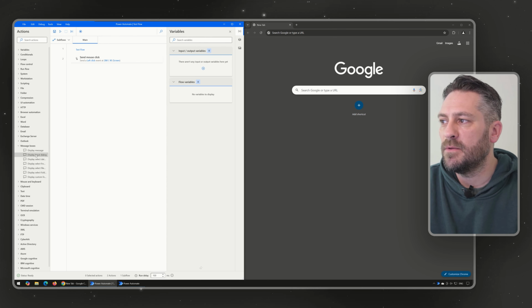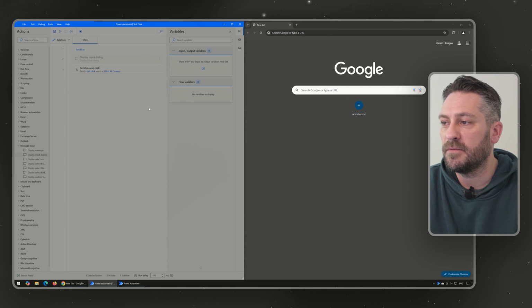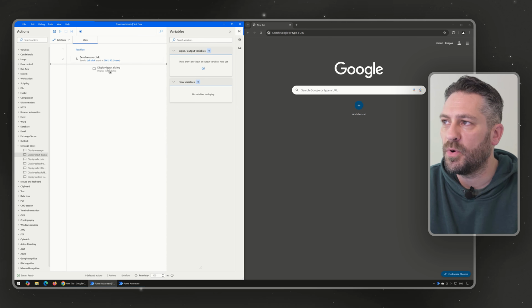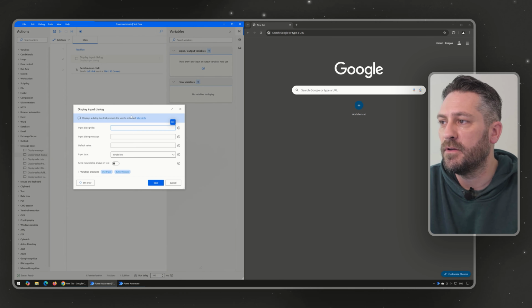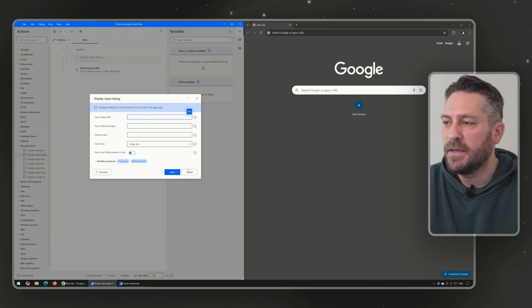So we're just going to use the display input dialog. Before we do it, we'll put it before. So you saw there, I can drag and drop it on, and I can put it wherever I want in this flow, in the list of actions. So I'll put this one above the mouse click action. And again, this one's going to come up by default with these sort of options.